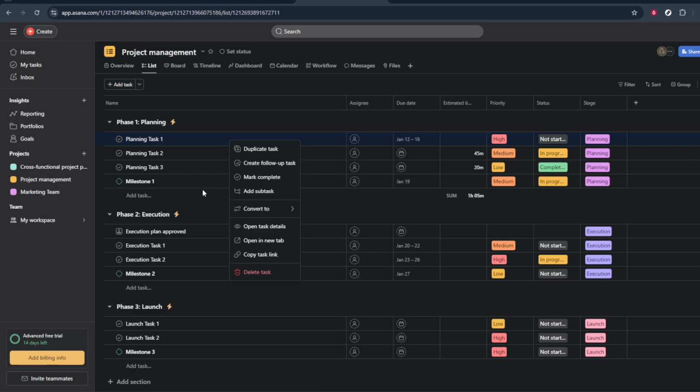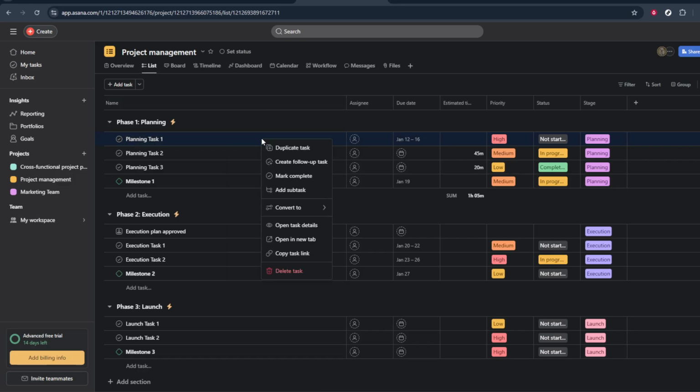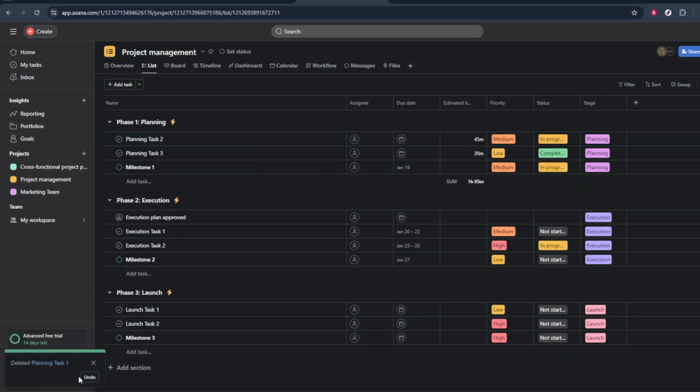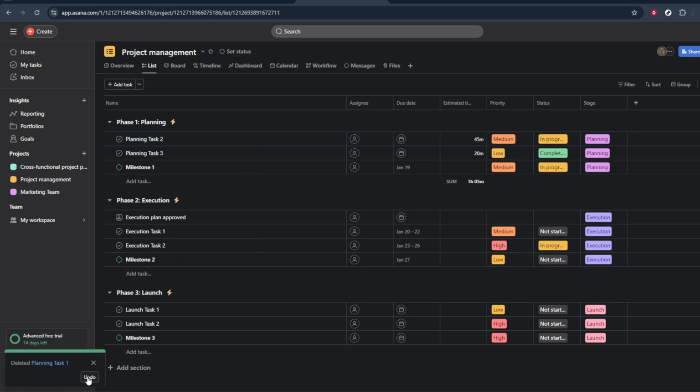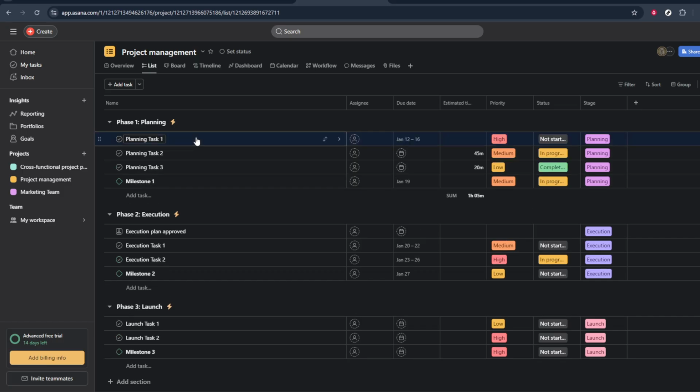In this menu, look for the option that says Delete Task. It should appear alongside other options like duplicating the task or changing its details. Take a second to make sure you've highlighted Delete Task, because this is the command that will remove the task from your project. When you're sure you've selected the correct one, go ahead and click on Delete Task. As soon as you do this, Asana will delete the task from the list.